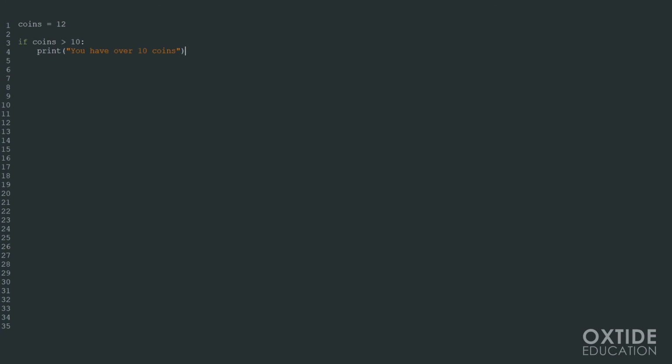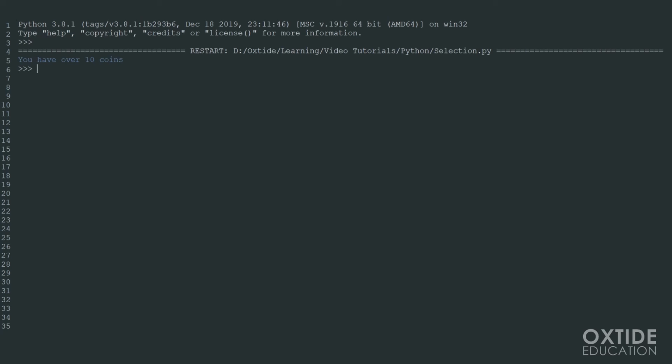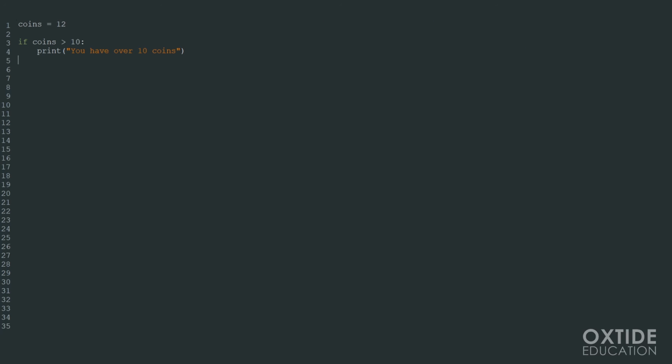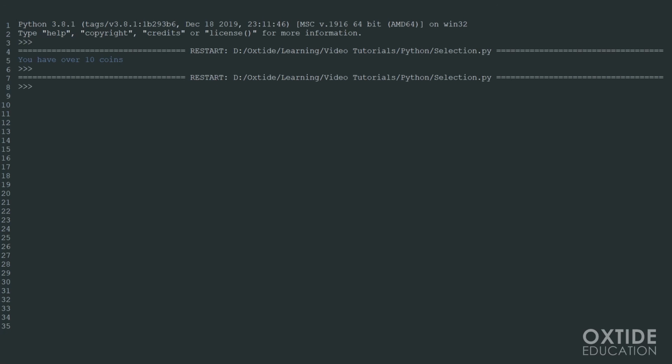When I run this code, you will see that it outputs the text. If I go back to the code and change the value stored in my coins variable to 8, and now run the program again, you will see that nothing is printed out. This is because the condition is false.